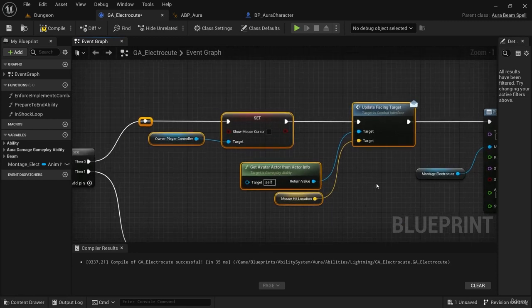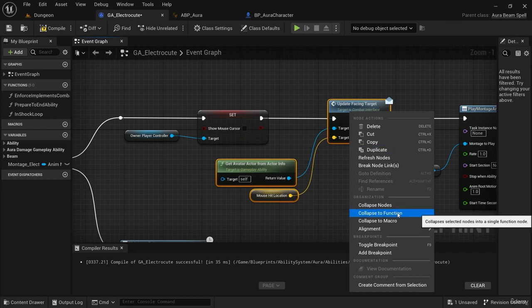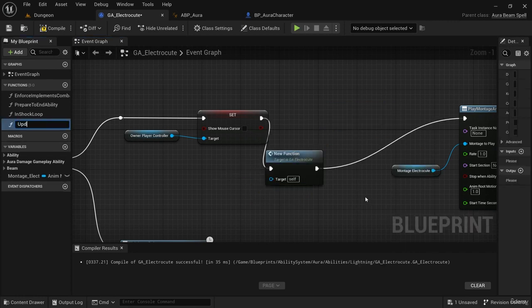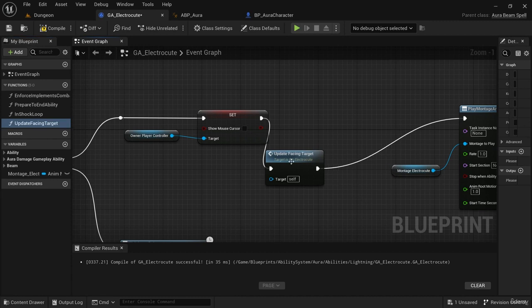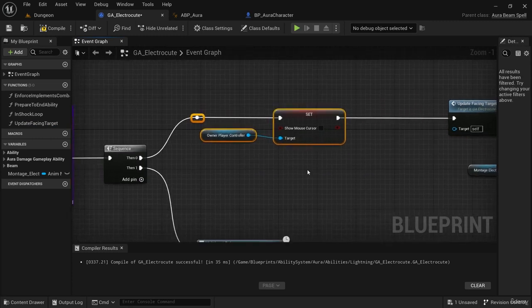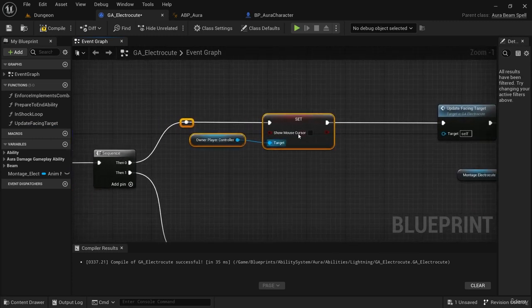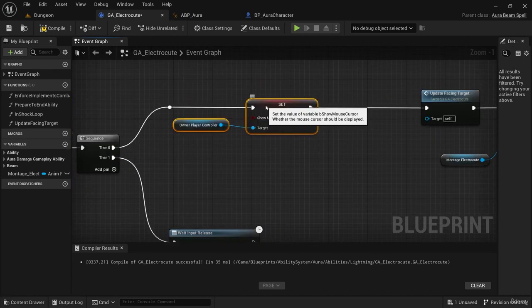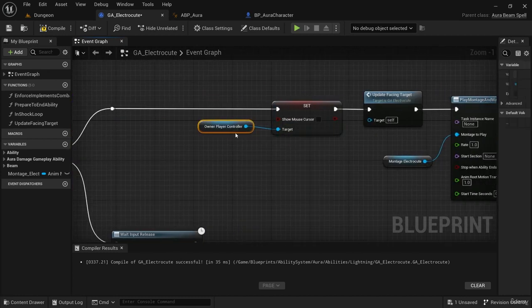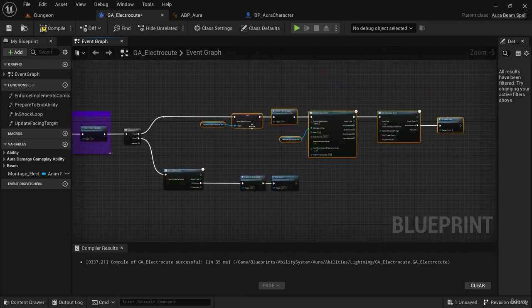Those are actually two different things. So we can have update facing target. We can collapse that to a function, and I'll just call it update facing target. And then this one can just be showing the mouse cursor. In fact, we could even have a function that takes in a Boolean. Or if you don't mind having two nodes, it might be overkill to refactor. So I think so far that's okay.